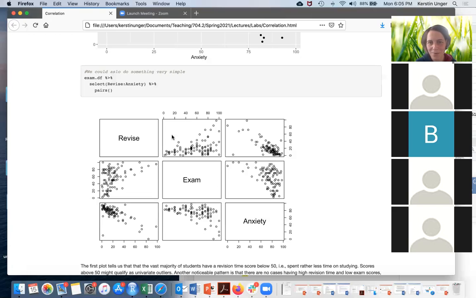So this would be revision time and exam anxiety. It always shows what is plotted on the y-axis: revise would be on the y-axis, exam here would be on the x-axis, and the other way around for this one here. So it shows you the same data, but it's very easy. You only have to type one line. So okay.